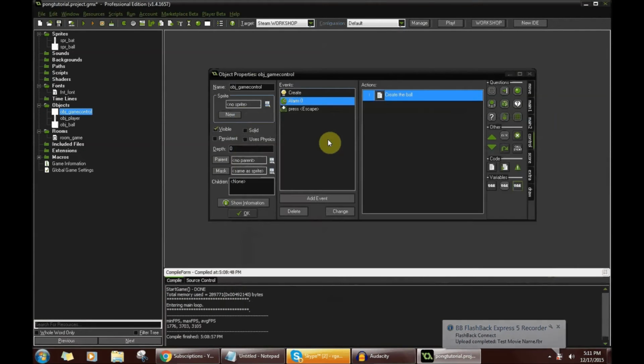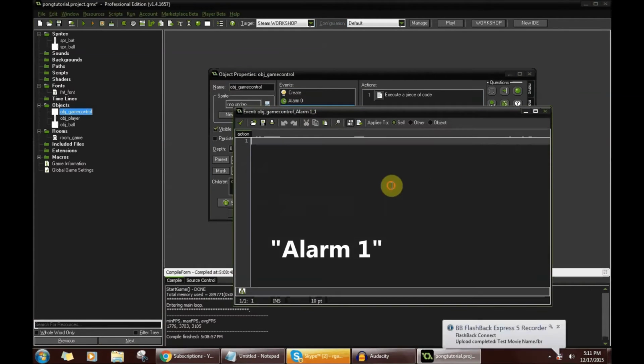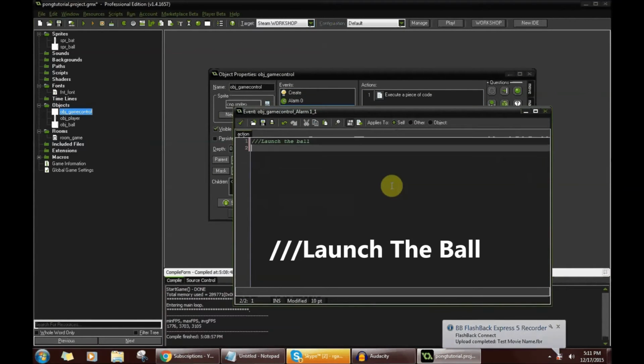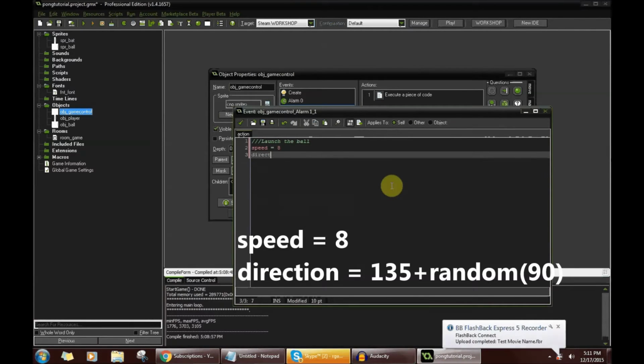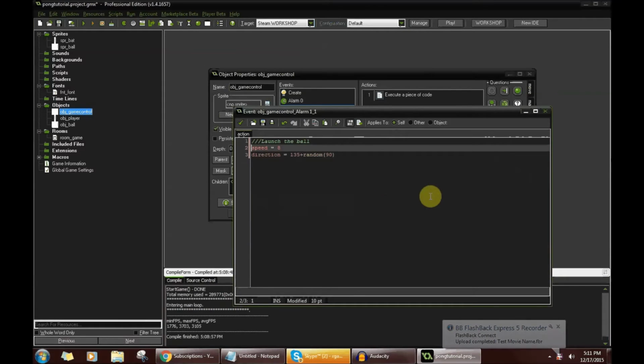And that's alarm 0, but we set a second alarm. And what the second alarm is going to do is launch the ball. So what we can do is, if we were to start trying to set speeds in here, set speed equal to 8 and direction equal to 135 plus random 90, then that's going to set the speed for object game control. And we don't want to set the speed for object game control. We want to set the speed for object ball.